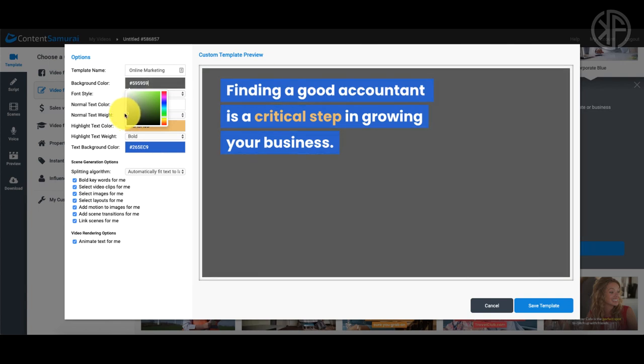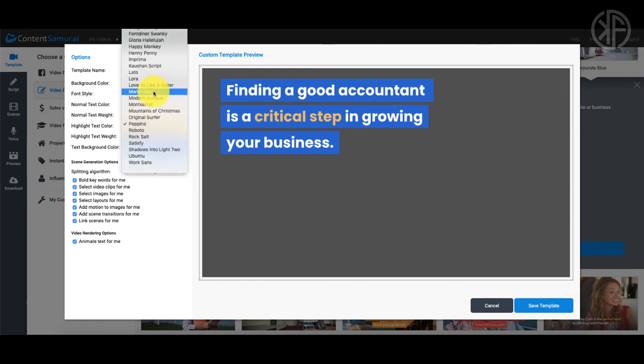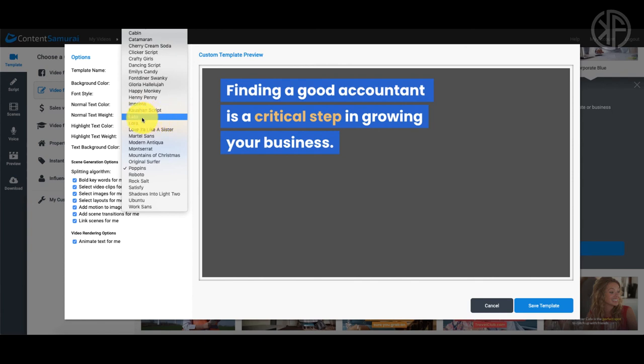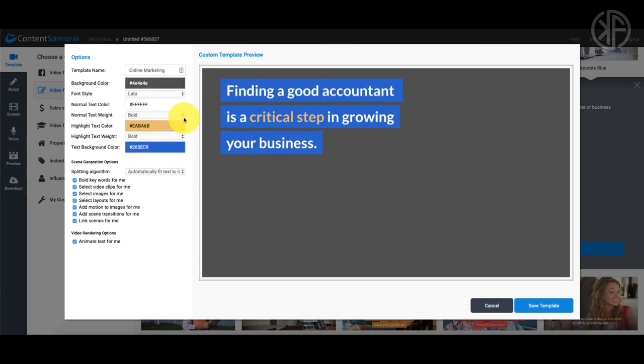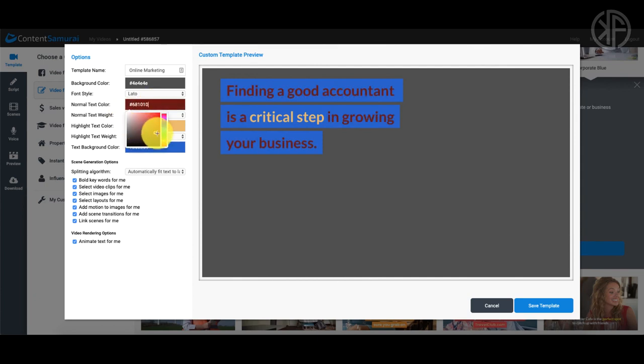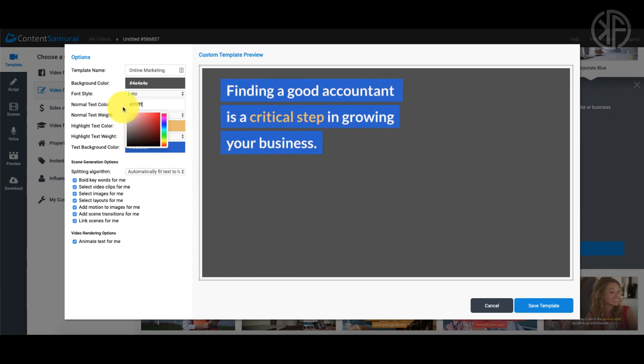I'm just going to leave it similar to what it was, that gray. You can change the font. Right now this font is Poppins, but they've got a bunch of different fonts that you can choose from. I'm going to change it to this font, Lato. Okay, it's a little bit lighter. We can change the color of the font if you want. Right now it's on white. I can change it to red or whatever color you want. I'm going to leave it at white.